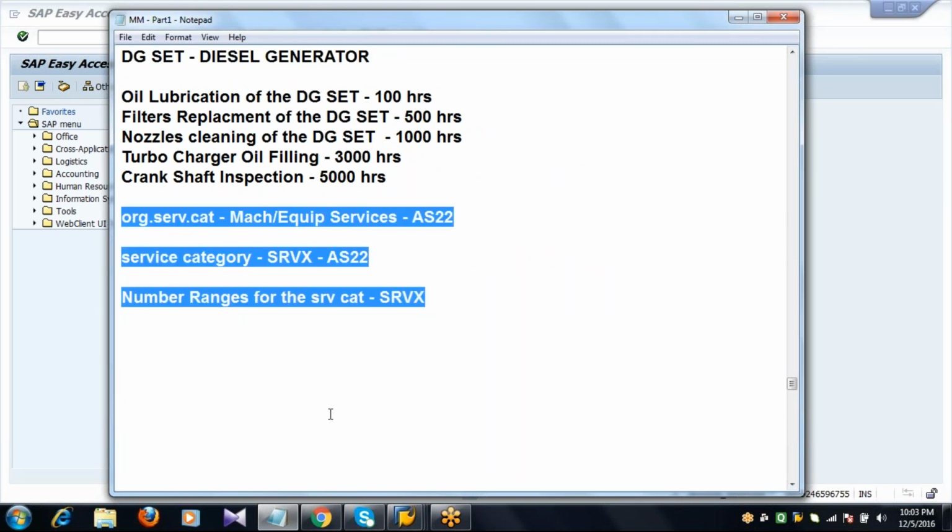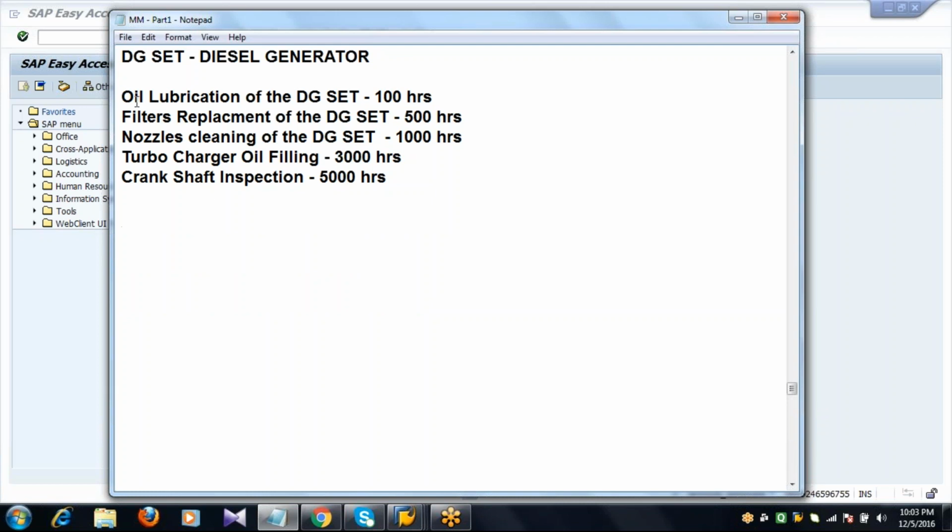Now here, under this equipment, let us say the first service, oil lubrication of the DG set, 100 hours. What does this mean? It means after 100 hours of running this equipment or machinery, we need to perform a service. What is that service? Oil lubrication of the DG set. Whether the equipment is running properly or not, we need to do this service.